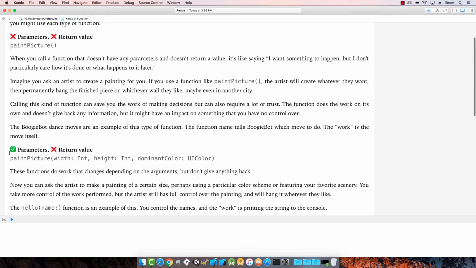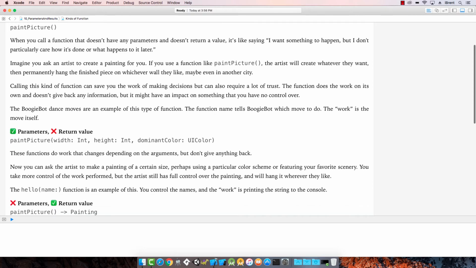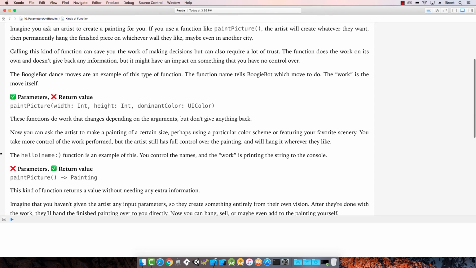We also have a type of function where you give a parameter but you don't return any values. These functions do work that changes depending on the arguments but doesn't give anything back. For example, you can ask the artist to make a painting of a certain size and a certain color, but they have full control of the painting and will hang it wherever they like.